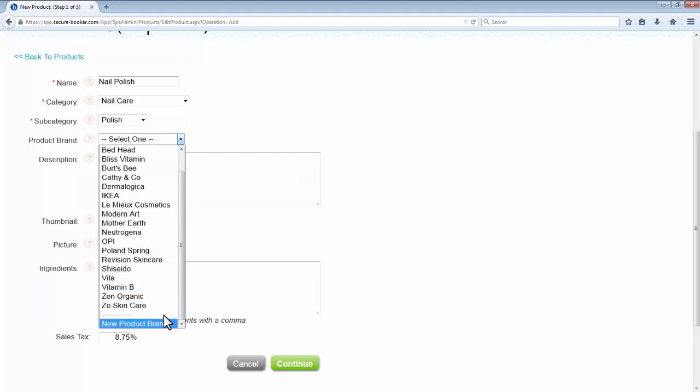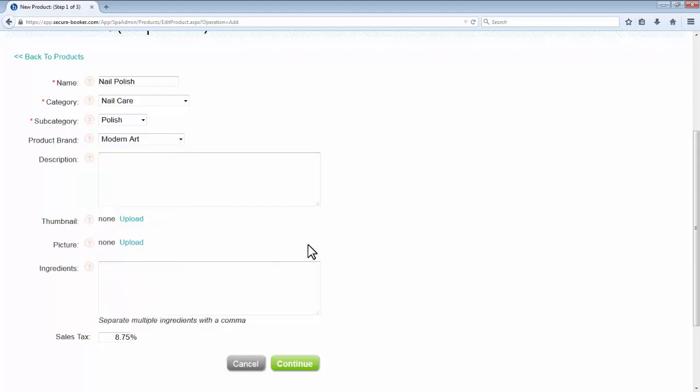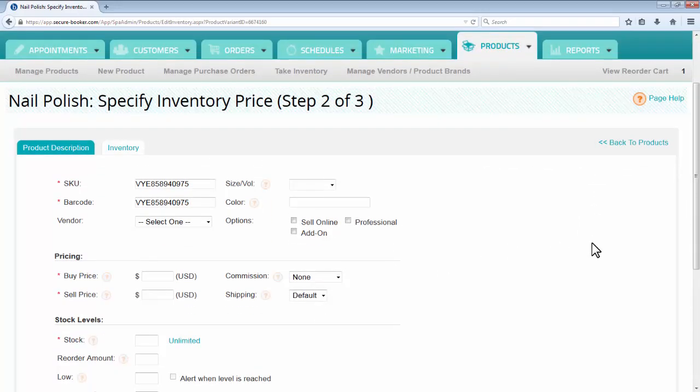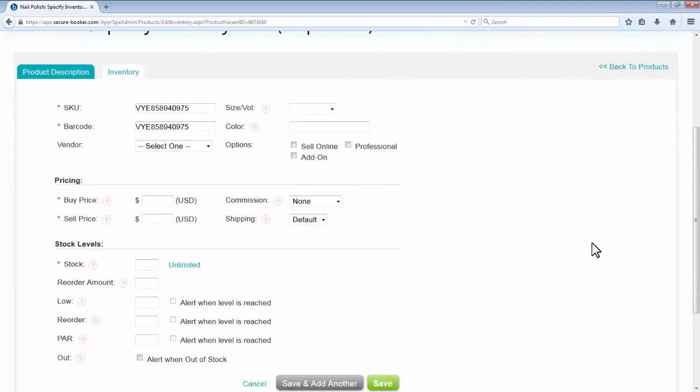If you plan to sell this product online, it is recommended to enter in a description, picture, and the ingredients. Otherwise, continue on to step 2. Here you'll notice a barcode and SKU has already been populated for you. However, if you plan on using the barcode scanner, you'll want to change the number so it reads exactly what is listed on the product.